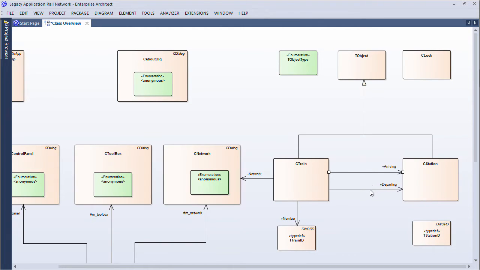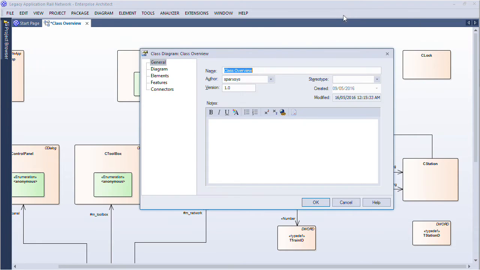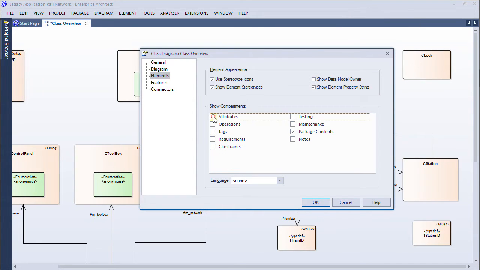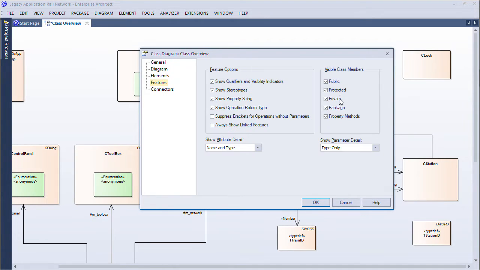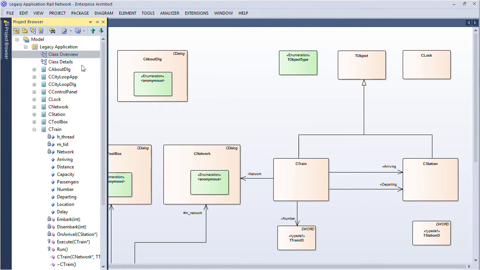departing from. Now if you want to show the full class details on diagrams, that's easy. Just right-click to open the diagram properties and show the compartments you need, or you could even specify which type of class members you want displayed. Better still, create more focused diagrams where you show the properties and relationships for particular classes of interest, just as I've done in this diagram here.